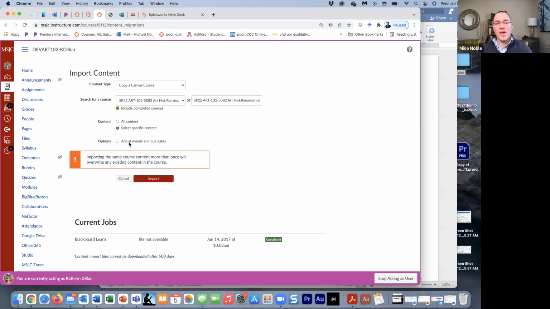Then you can adjust events and due dates, and it's going to give you this warning that, yes, if you bring in course content more than once, you're going to wipe out any changes you've made in the class that you're in right now. So then you'd select import. It'll take some time. It'll bring all of those things in. But again, select specific content will allow you to pick all the different things that you want to come into this.